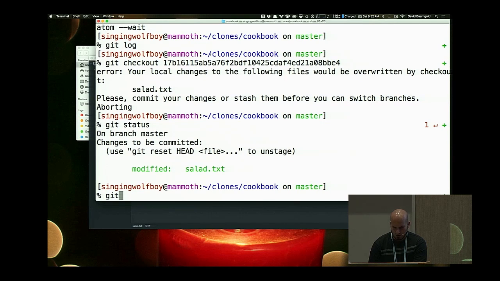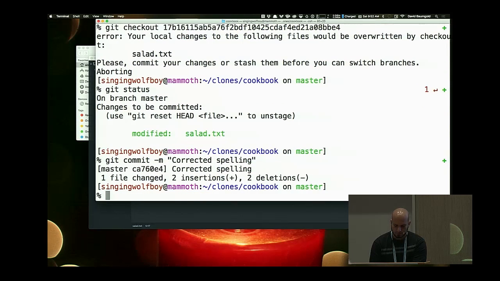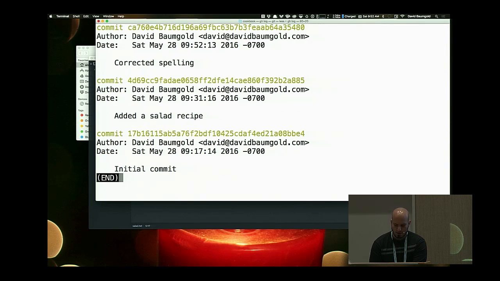So I'm just going to git commit corrected spelling. Now I have 3 commits. But none of these commit hashes have changed.